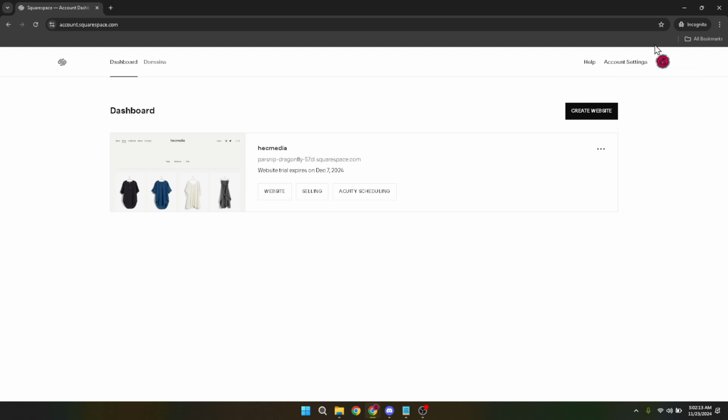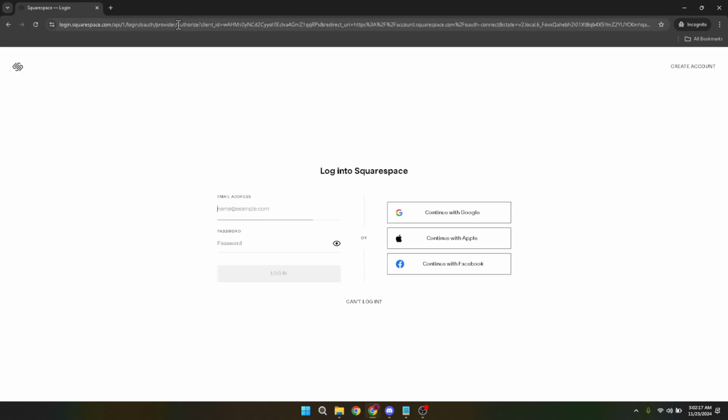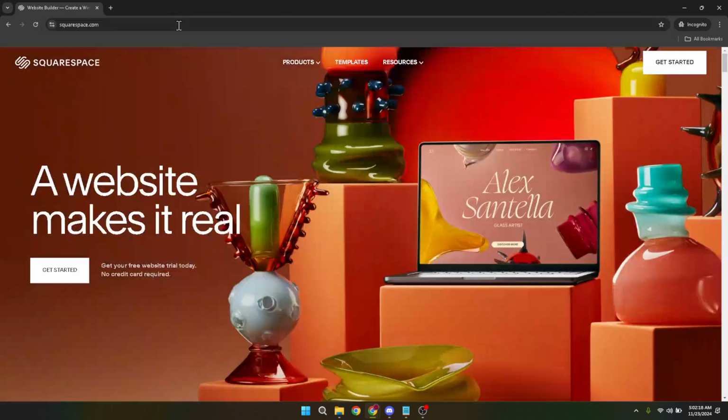Now, before we conclude, a quick tip to enhance your experience. Ensure you're logged in with the correct Google account. Sometimes we have multiple accounts for different purposes, and logging in with the wrong one might lead to confusion. Also, Squarespace periodically updates its interface, so it's a good idea to stay attuned to any changes that might slightly alter these steps. And there you have it, folks.